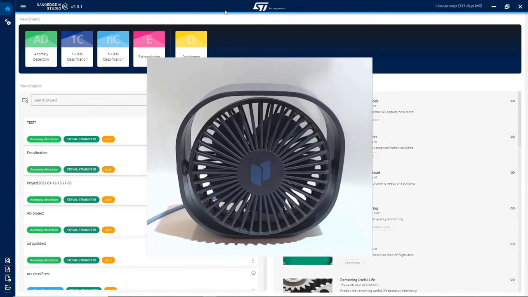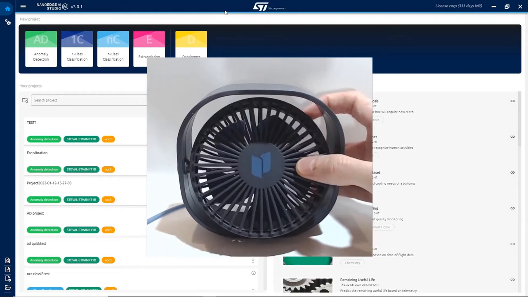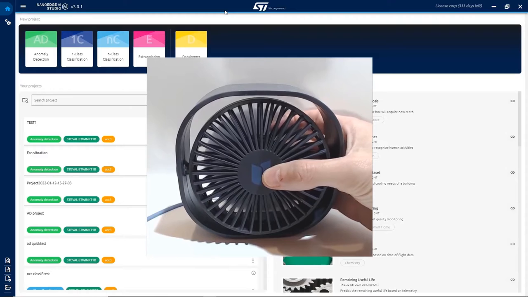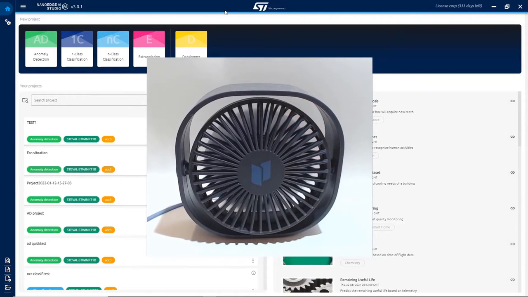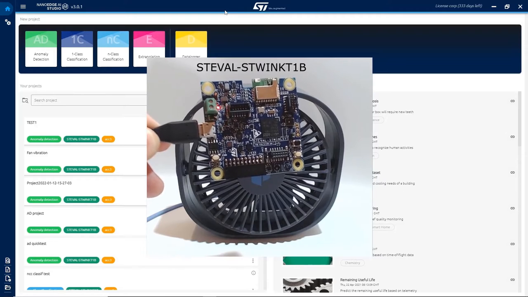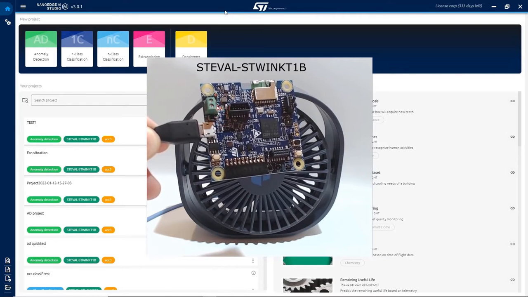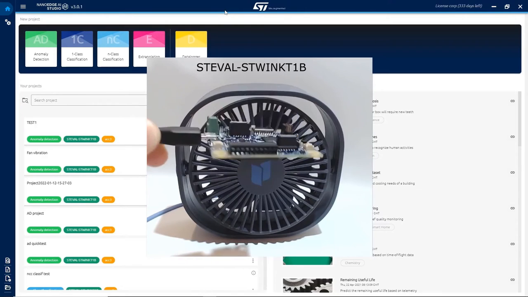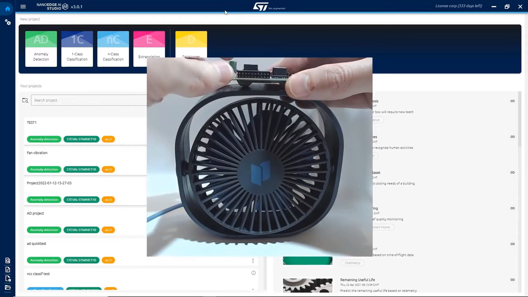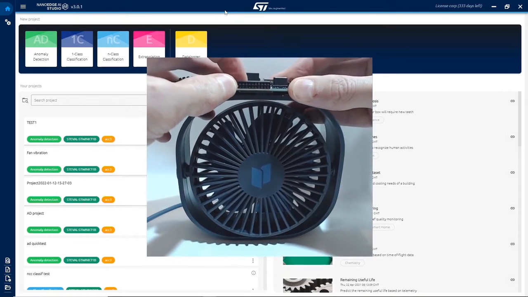Here we have a very simple 3-speed USB fan that will be used as a basic model to simulate an industrial vibrating machine. We also have the STWin's sensor tile board. The reference is STEVAL STWin KT1B. This board features many different sensor types, but today we'll only use the accelerometer. We will just place the STWin on top of the fan and secure it using some blue tack.